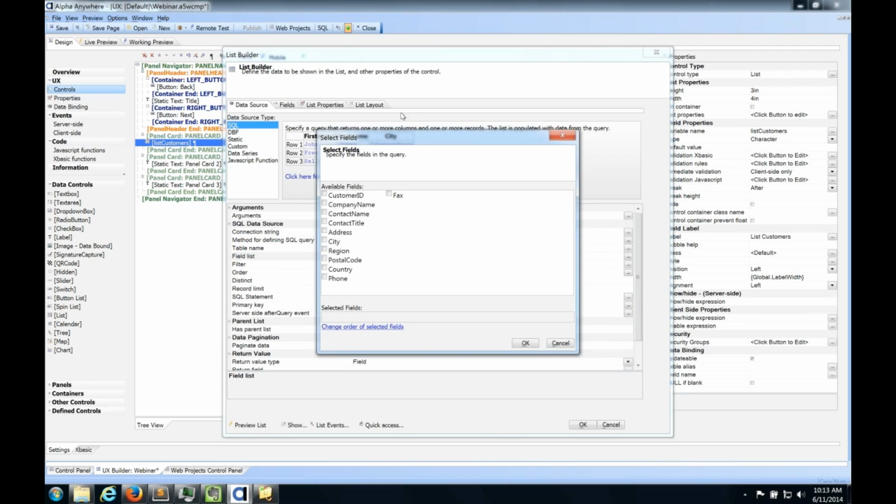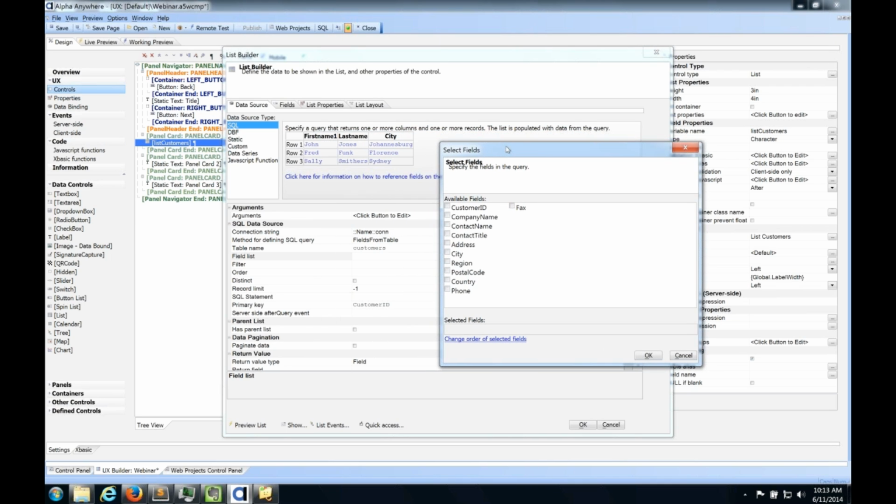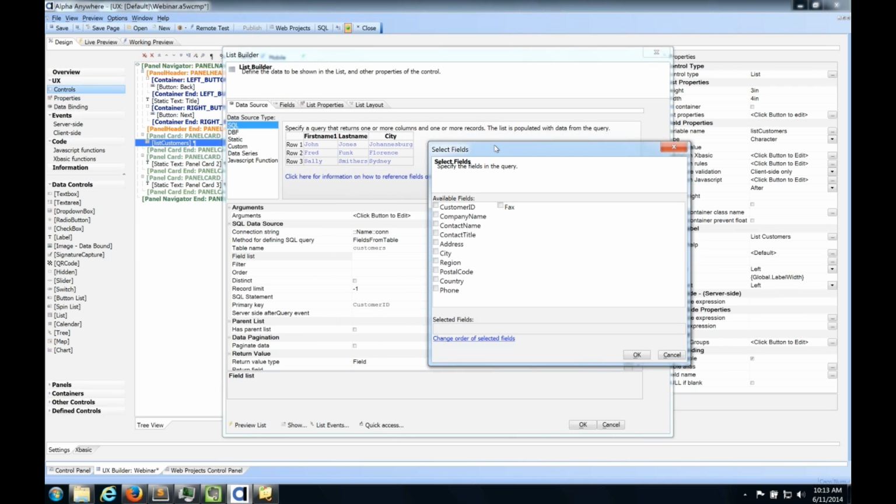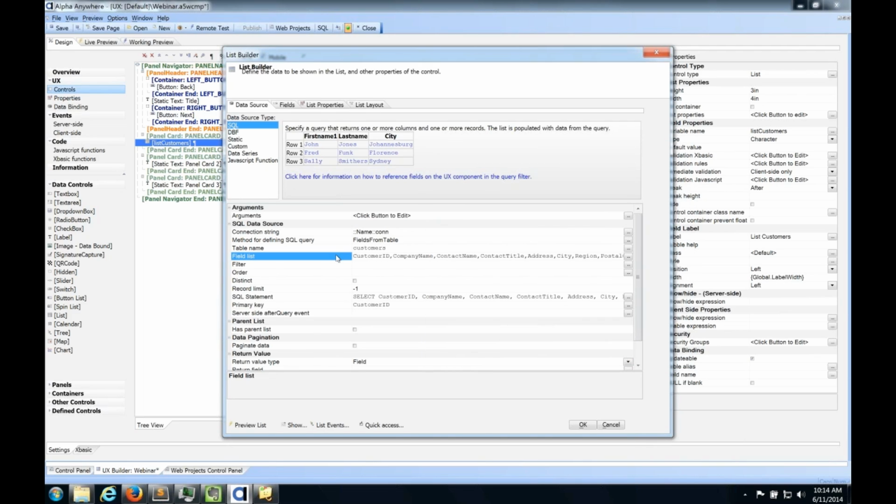Now, one thing that's very important is after I've selected my connection string, it actually investigates and brings back the information about that database. So I don't have to remember any arcane codes. I don't have to write SQL. Basically, I can point and click and say, what information do I want to show? So I'm collecting information from the table customers, and I want to select all of the fields, and I'll show you why I do that in a few minutes. So I'm going to select all of these fields.